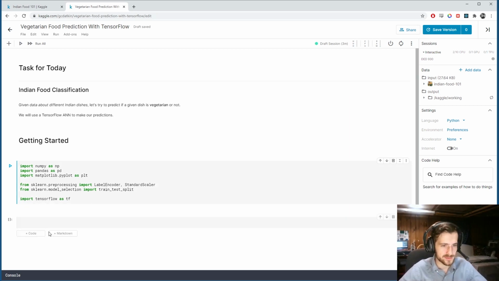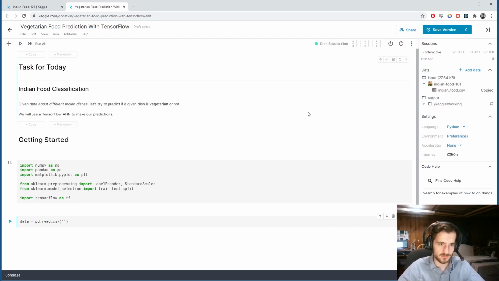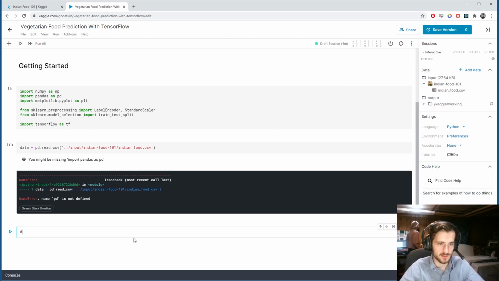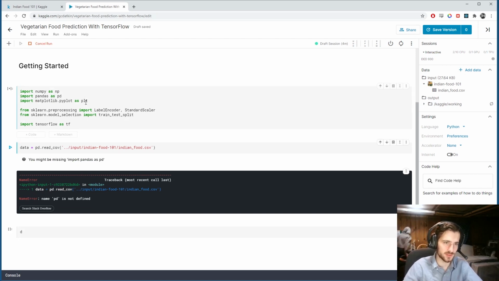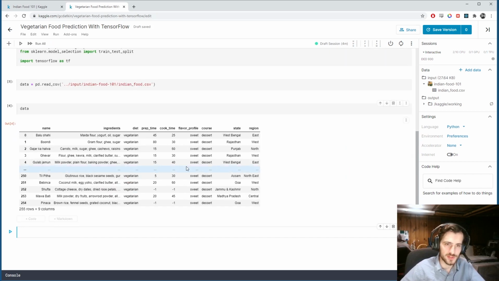Alright, so let's start by reading our data. I'll use the pandas read CSV function to grab the CSV file, get the file path right over here, paste it in there, and I forgot to import. So there we go. Then check the data as soon as that is done, and we should see just what we saw before, but now we can process it.